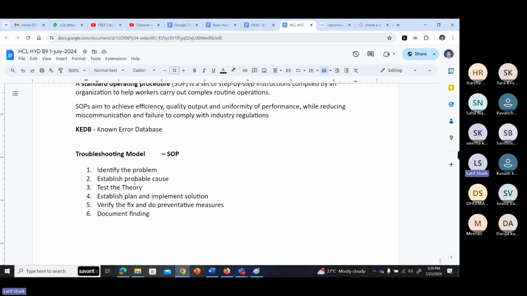Document findings. What is the issue? What is causing the issue? What is the solution you have done to solve the issue? Is it working? And what are the preventive measures you have taken? Put it in the document. This document goes to the CMDB, Configuration Management Database, which contains all these documents. So it helps users and the organization. The process you follow will be helpful for you and your organization also.